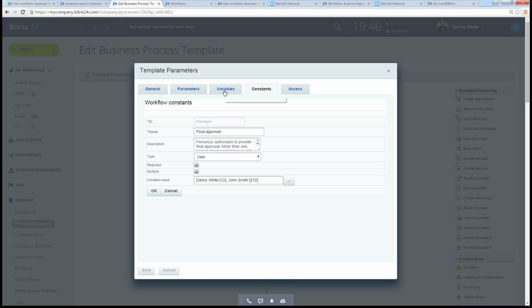And then we also have constants, which are going to be the same. These two people are always going to be the final approvers no matter what happens in this expense report approval process. It always ends up with one of these two people.